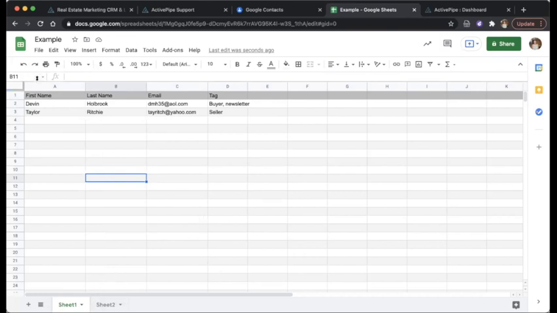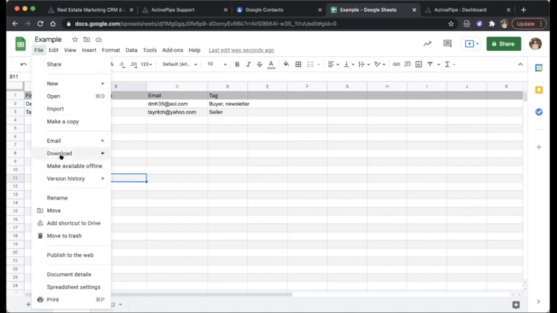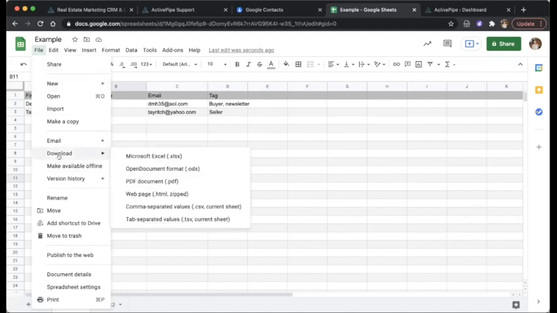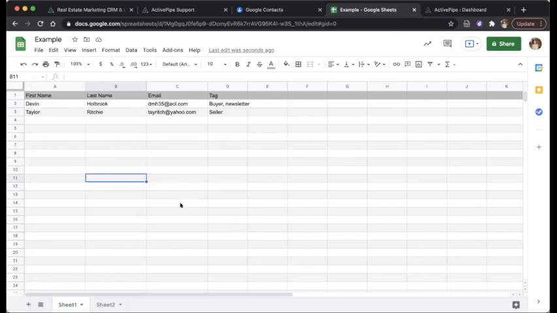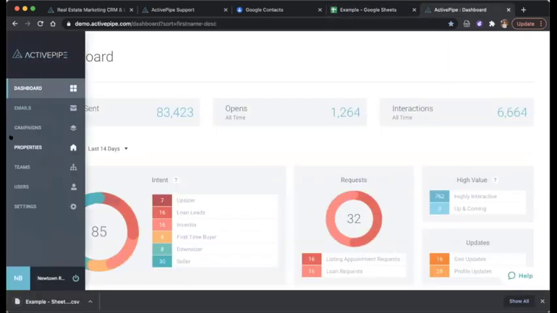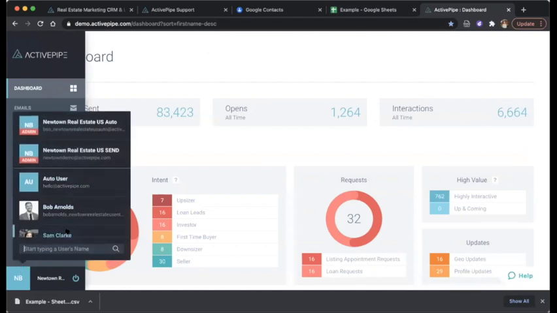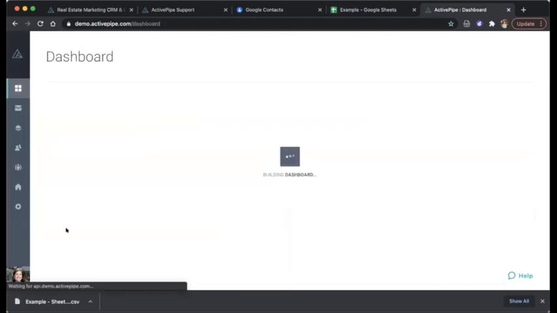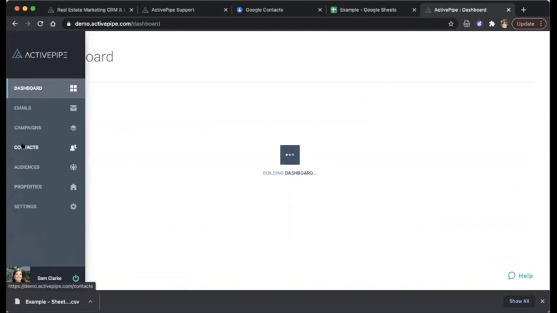So what we need to do is download. And if you're doing this in Excel instead of Google Sheets, I believe it's just save as, not download. So you'll want to go to save as, and then again, the key thing is a CSV. ActivePipe will only import CSV files. So make sure that you download or save as a CSV. And now you'll go into your ActivePipe account, and then you'll go to your contact section.